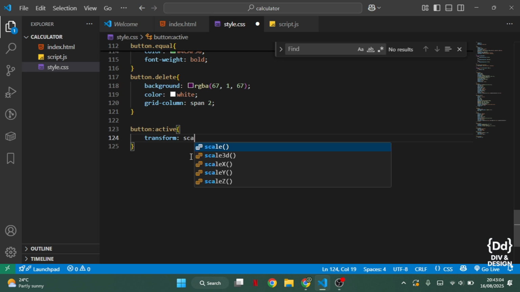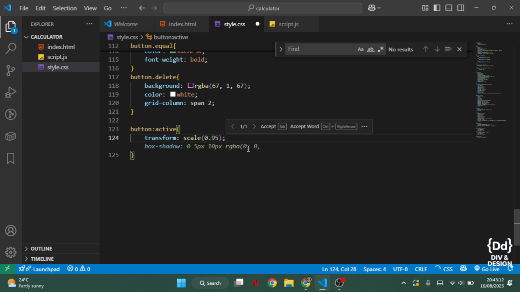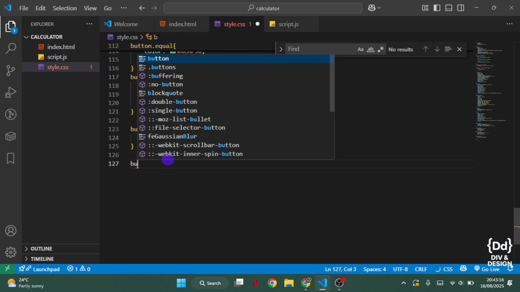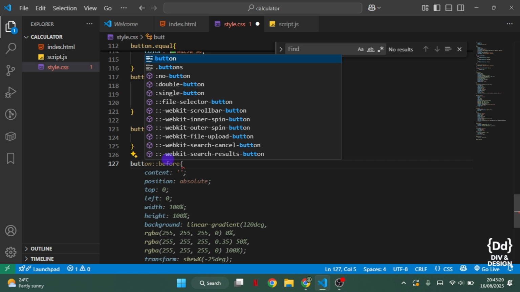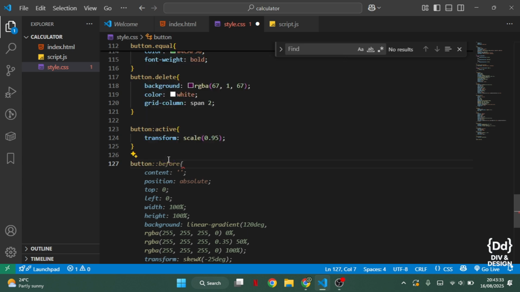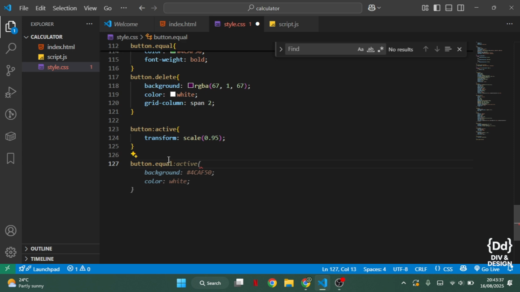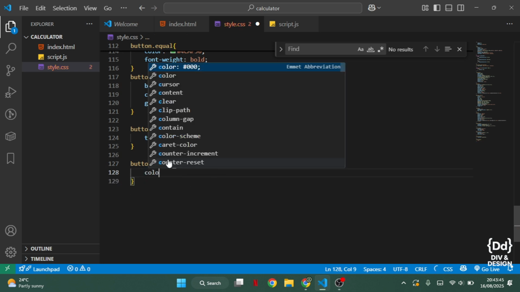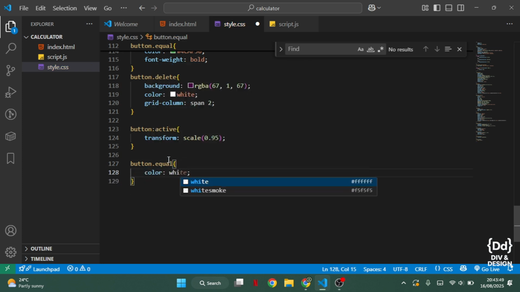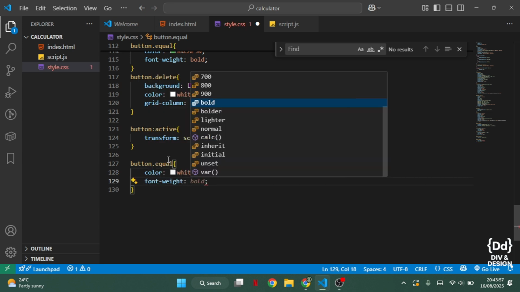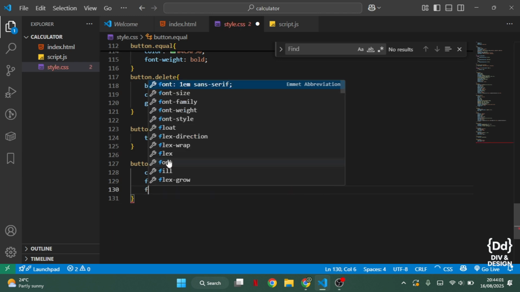Now, for the primary styles of the equal button, that's what we are on now, button dot equal. So the color of the text should be white smoke. Now the font weight should be bold. Then the font size should be 1.2 rem. Now, next is the grid column. We want it to span four. So we want it to take up the space of four buttons, four columns.